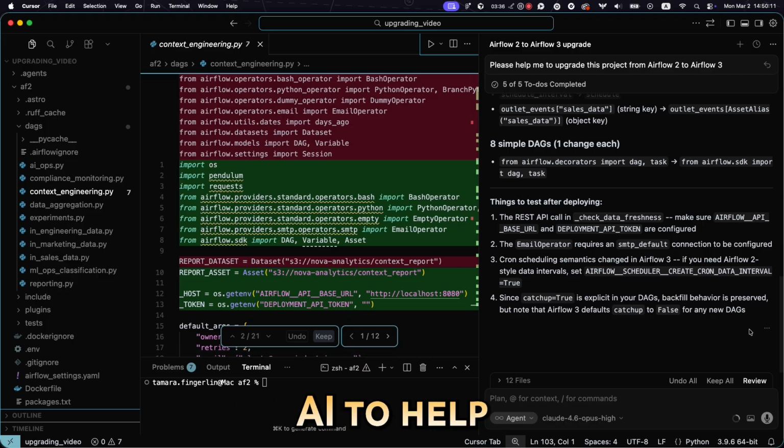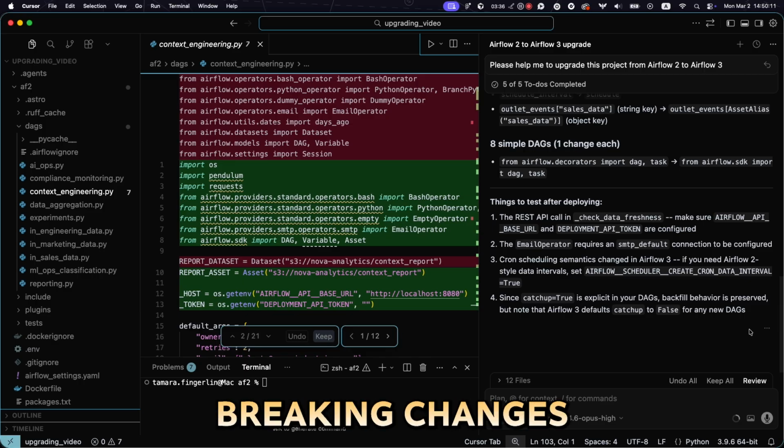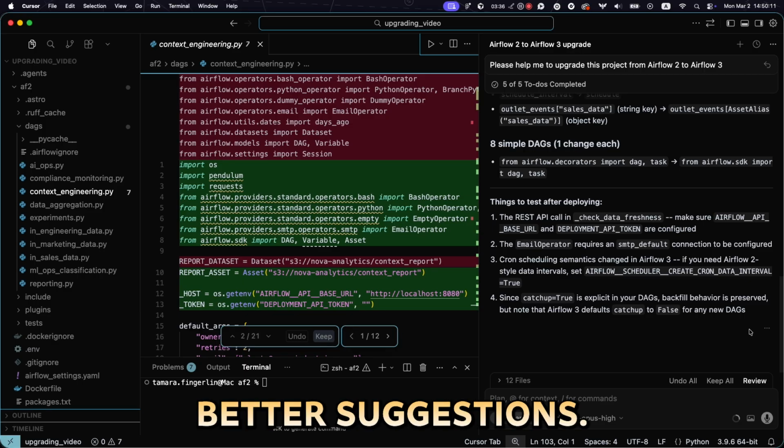Of course, you can ask AI to help you upgrade without having the skill, but having done that a couple of times, I highly recommend you get the migration skill first because it will just catch so many more breaking changes and make much better suggestions.